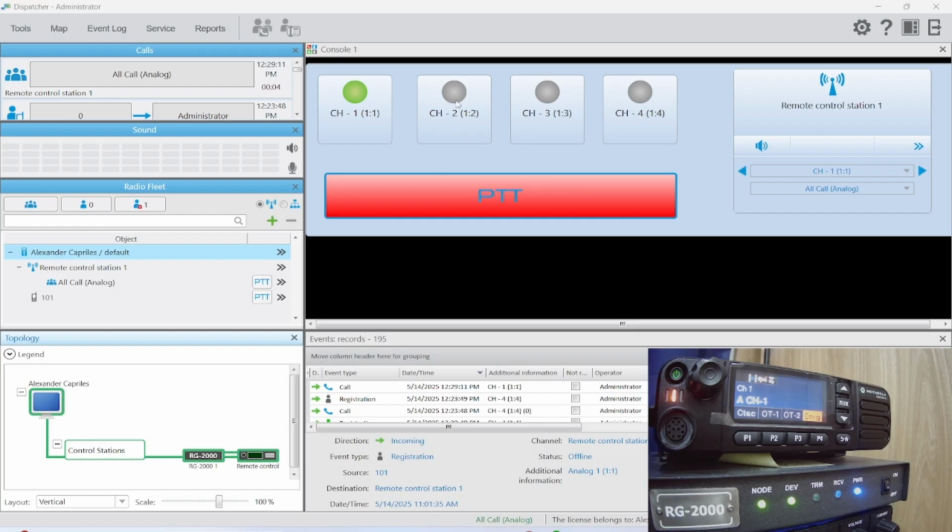I'm going to switch to channel 2. You can see on the radio display that it switched to channel 2, and also here on the window for the control station, it switched to channel 2 as well. So we keep going, it's going to keep switching the channels. Also, if you want to switch the channels, you can do it in this part. It's going to respond automatically in both locations, and the radio is also going to switch the channel.